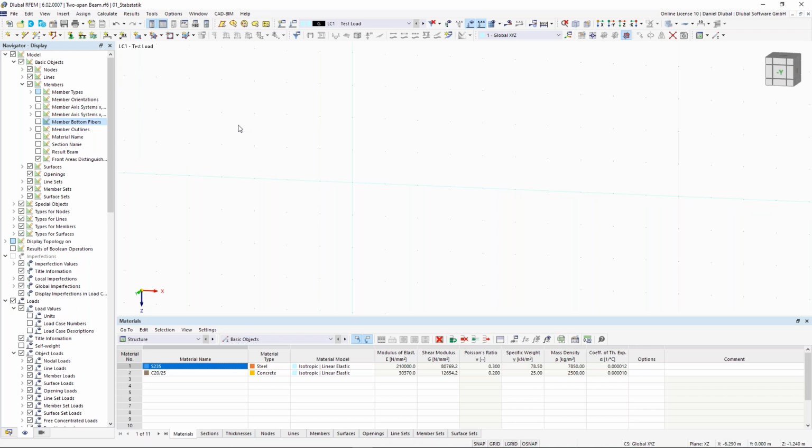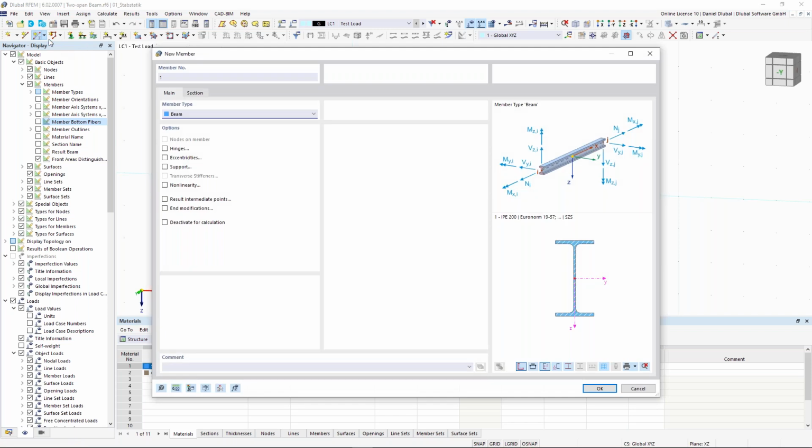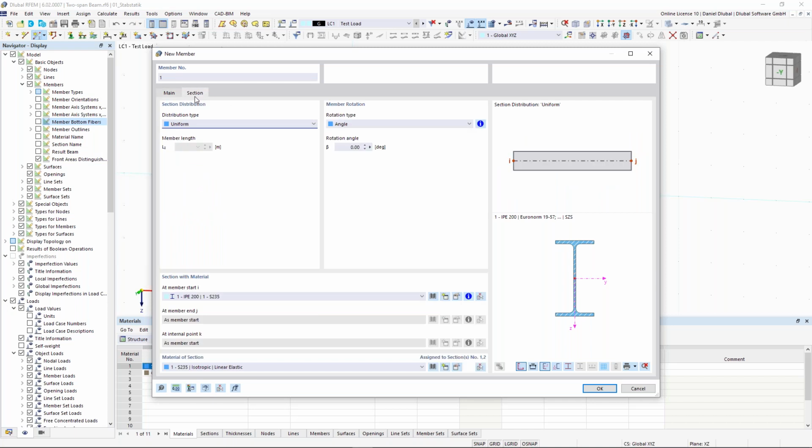And I will create two members. So now we have another philosophy for the two-span beam. I click on the symbol bar, new member, and now I create a new cross section, a real cross section. So I go to the section tab, and as you see from the last project, RFEM remembers the last sections you used for your projects. In this case, I will create a new cross section. So I click on this button, create a new cross section.